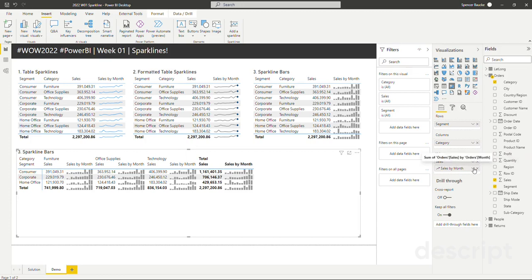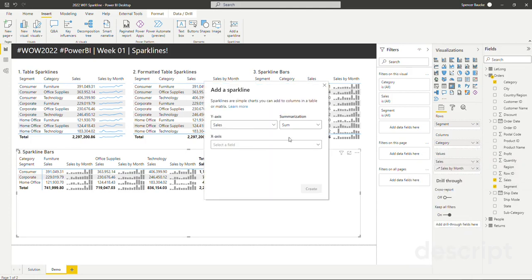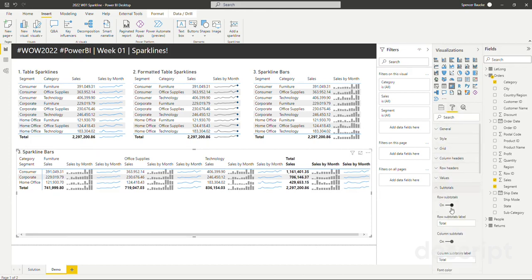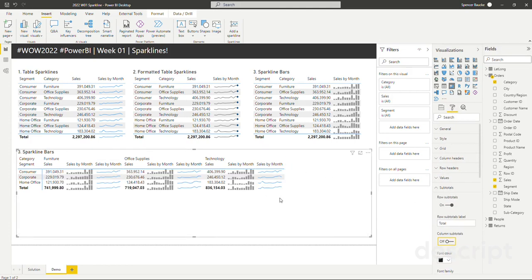But what we want to do now is create two sparklines. So I'm going to say add another sparkline here. And instead of doing it by order date month this time, I'm actually going to do it by ship date month. So now this is going to give us two different types of sparklines. And in this instance, we are going to turn off our subtotals so that we can fit all this in here. But you can see now that we have our sales by month for order date, and sales by month for our ship date.